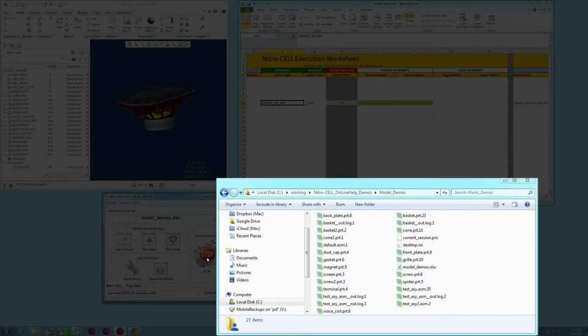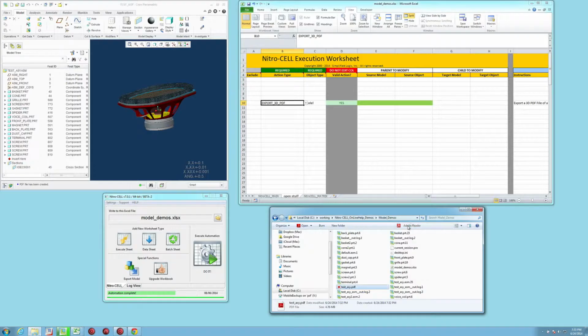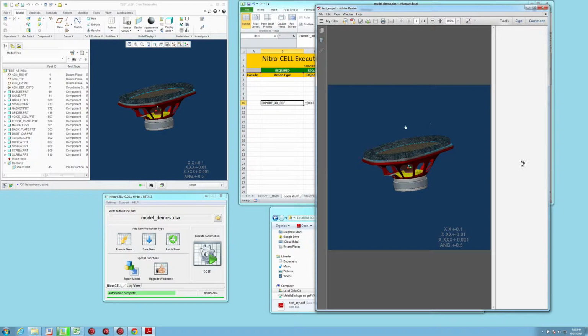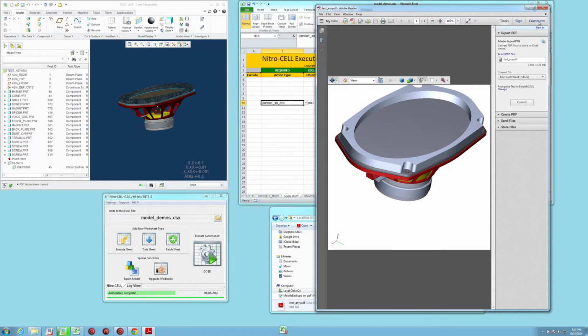Sometimes 3D PDF files can take just a little while to generate, so be patient. And here it is. So I'm going to open this up with Adobe Reader, and you'll notice that when I click on it in Adobe, it brings up the 3D PDF version of that file.